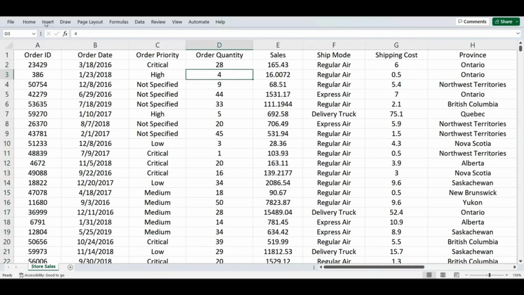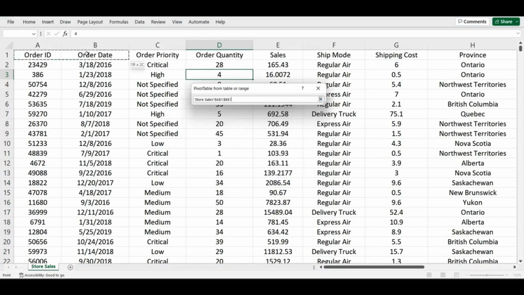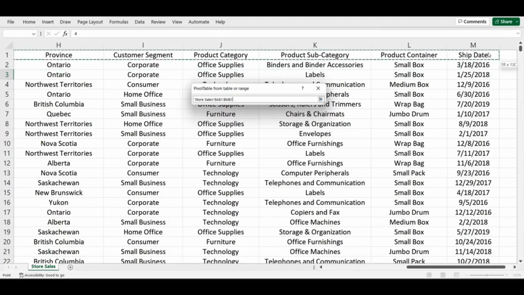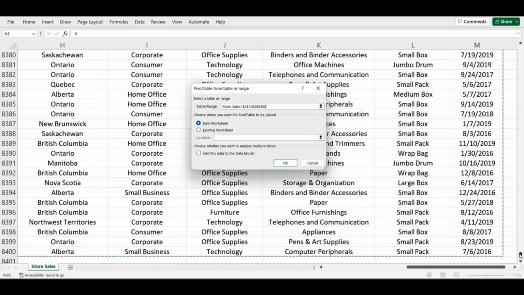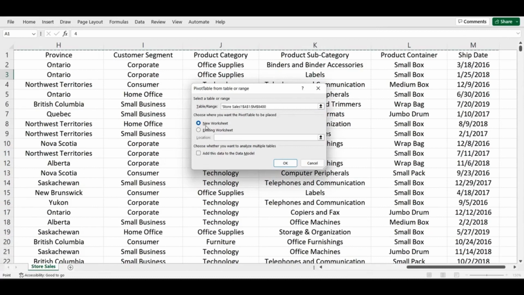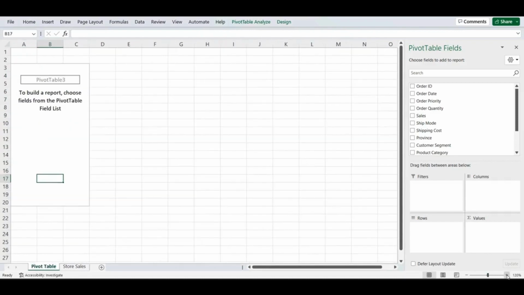So we insert a pivot table. I select all my data. First, I select my row, and then I do a shift control down arrow to select my entire data. I'll put my pivot table in a new worksheet and do an OK. I'll rename this worksheet to pivot table, and also increase the zoom level of this worksheet.